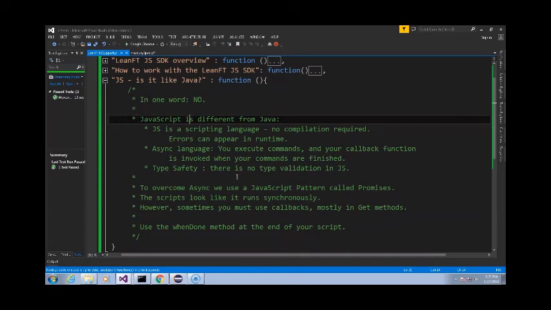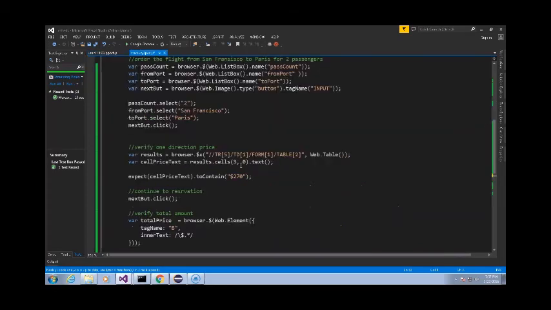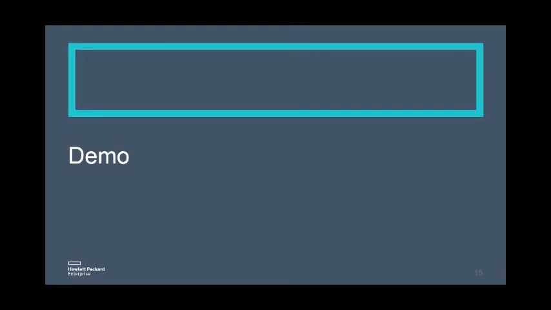So this is all about JavaScript and about the new features that are in LeanFT 12.52.